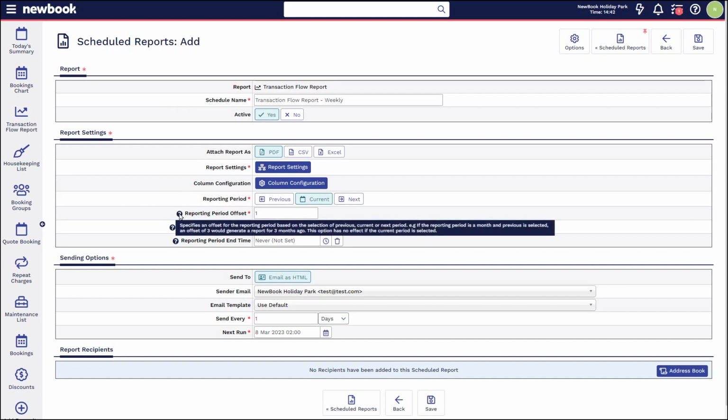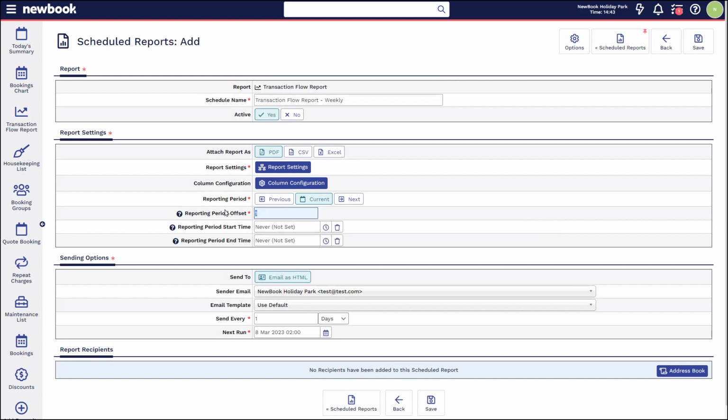There is an additional feature here as well for reporting period offset, which is helpful if you're wanting to send yourself automated reports for previous weeks. So as an example, if I wanted to send myself a weekly report from 2 weeks ago, I would set my reporting period offset to 2. So it will know to send me not last week's, but the week before. Alternatively, leave it on 1 and it'll send last week's.